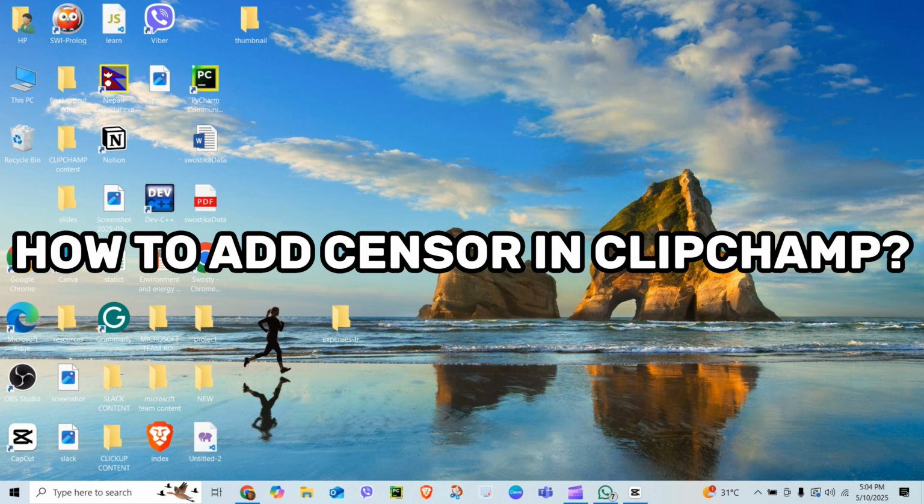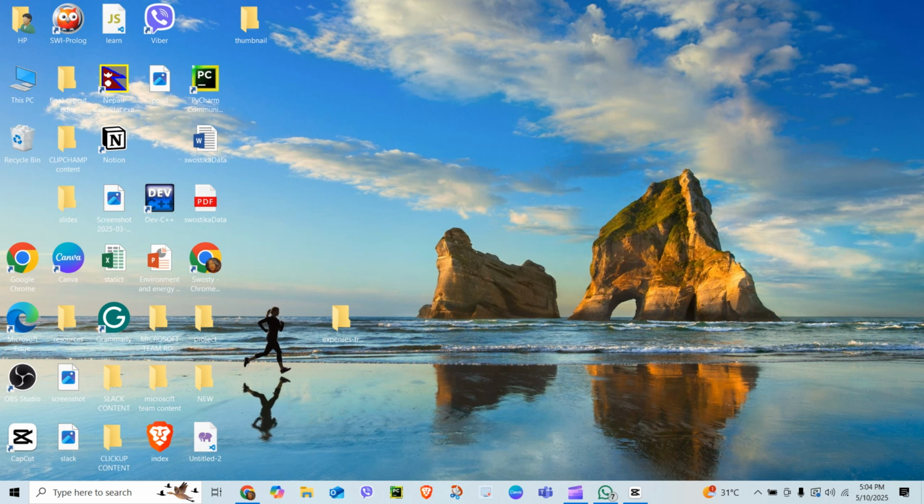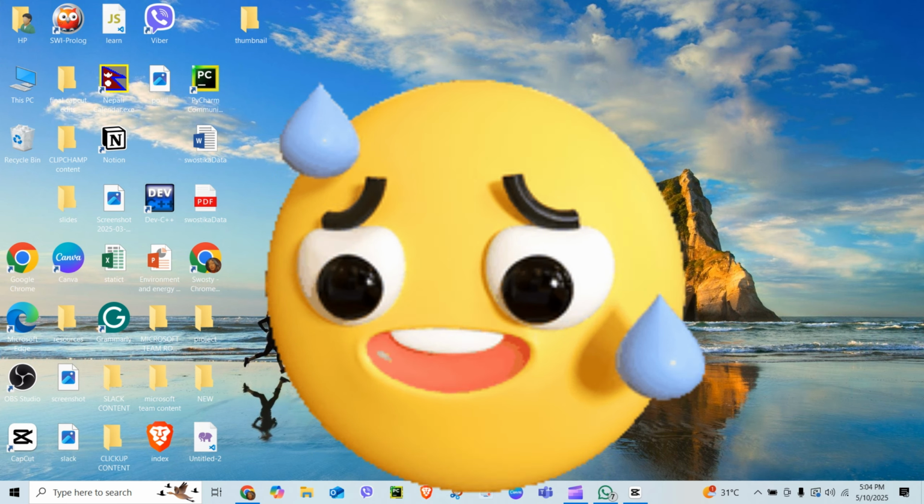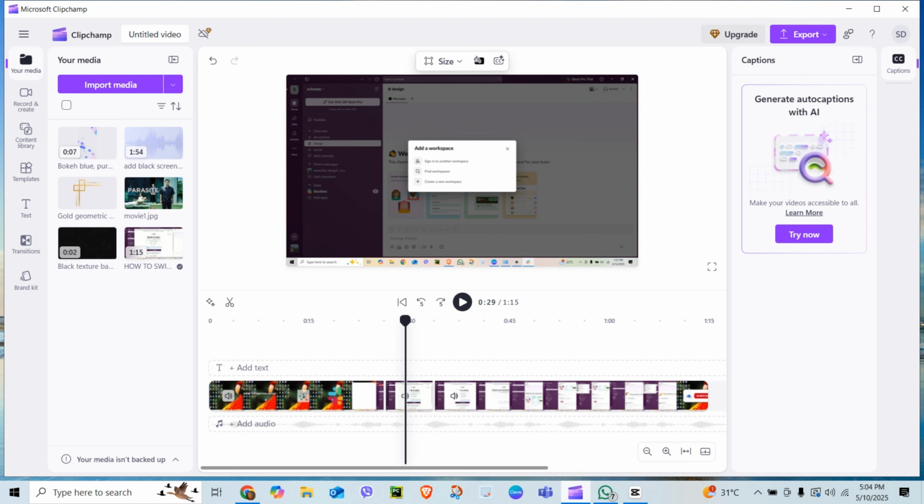How to add censor effects in Clipchamp. Need to censor part of your video, whether it's a face, license plate, or something awkward. Here's how to do it in Clipchamp. Clipchamp does not have a censor button, but we can fake it.